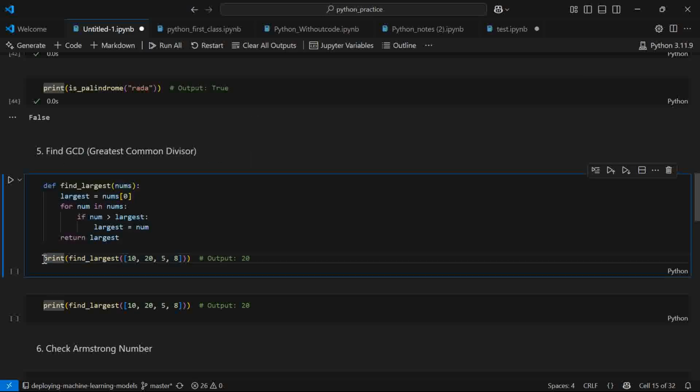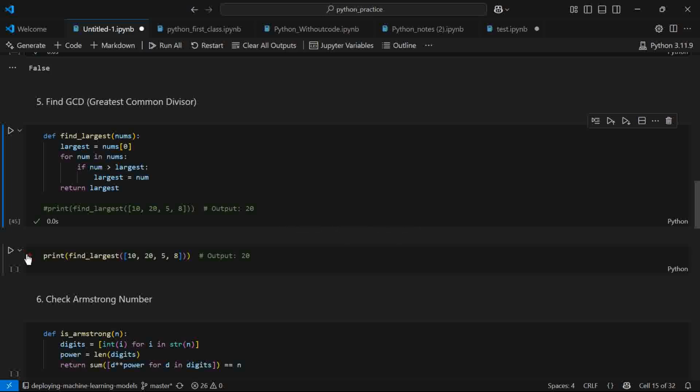So let me just comment it out and again run this code. Next, I'll be calling the find largest function, and I'm passing here 10, 25, 8. So it should return you 25.